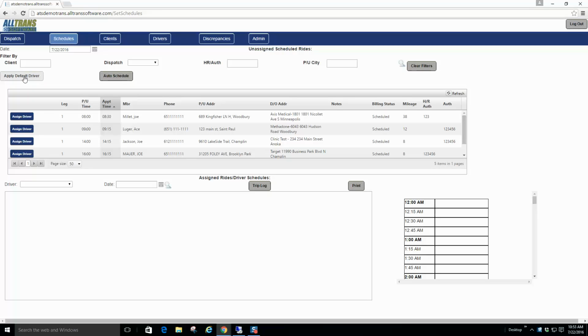The system has the ability for you to make a connection between the driver and the client. So if that connection has been made to any of these trips, any of these 5 trips, and I click Apply Default, that trip is then assigned to that driver. So if you notice, we went from 5 trips to 4, so there was one member that had a default driver assigned.